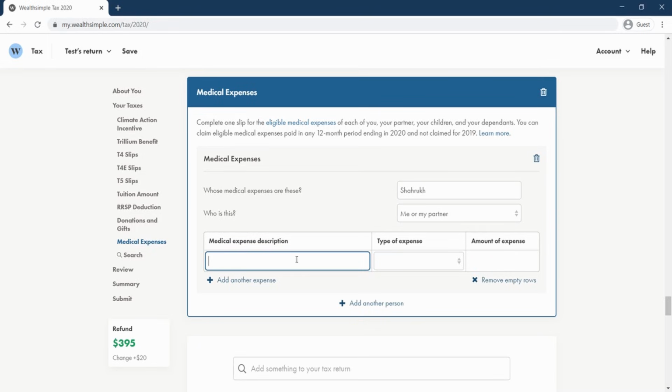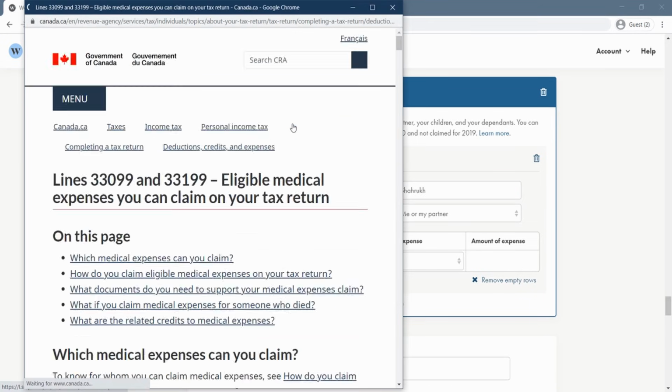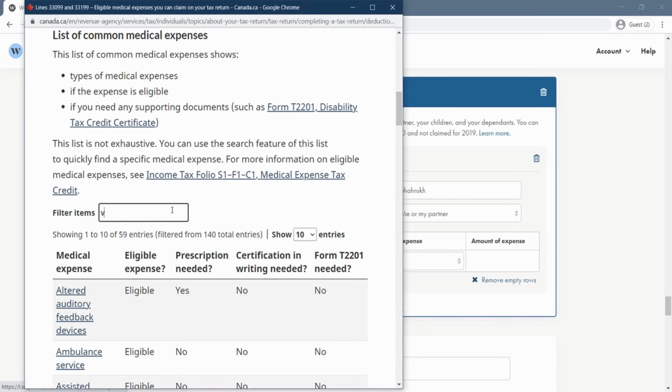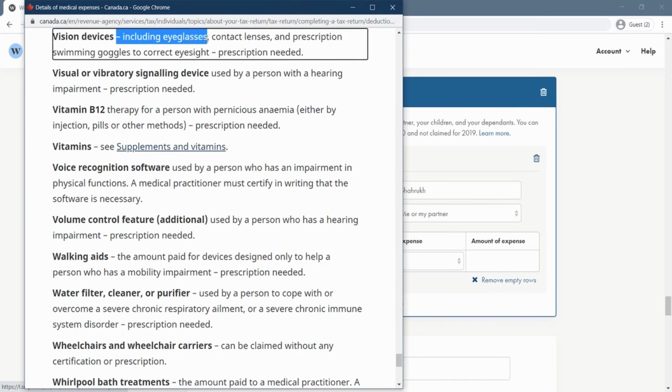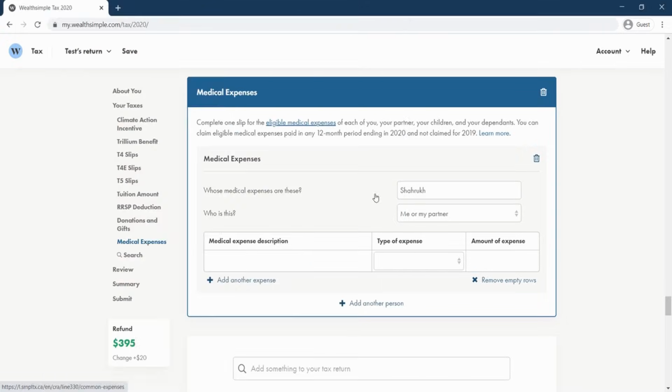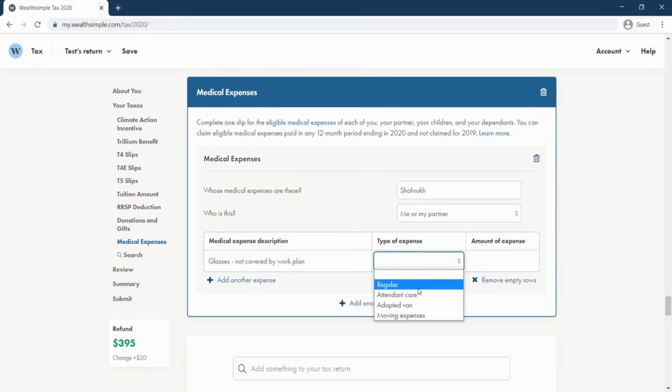And the type of expenses can be, for example, let's say you purchase glasses or prescription drugs that your work plan didn't cover. So something like that you can enter. If you're not sure what type of eligible medical expenses you can claim, there is a link here and you can search them. For example, let's say it's for glasses. I'm going to search vision devices, and notice it says including eyeglasses, prescription needed. So I'm going to put glasses, not covered by work plan. This is my regular expense, and let's say I had to pay $40.